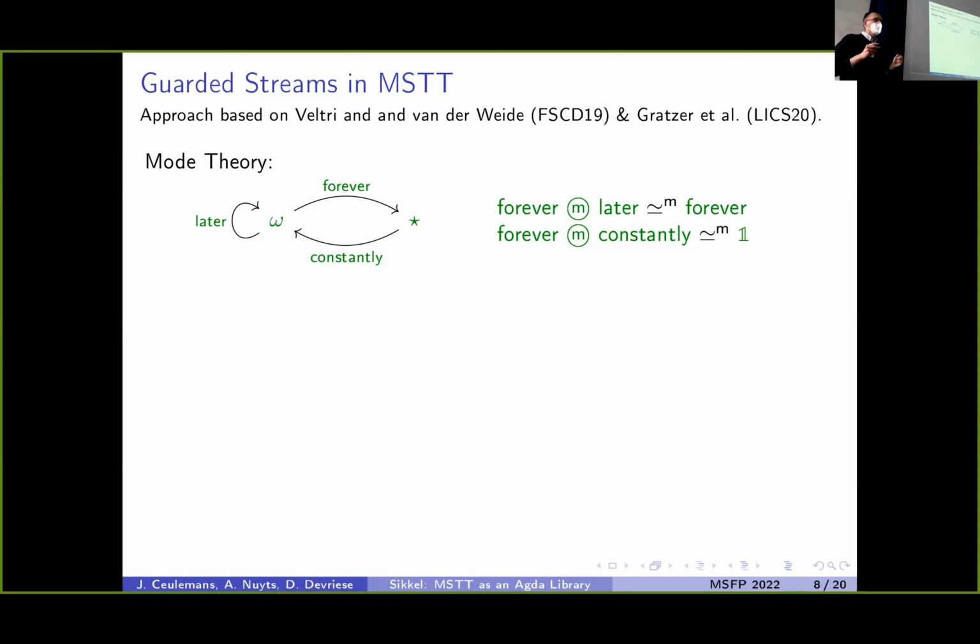There is the later modality, which takes an unfolding value and just delays that unfolding process by one time step. So everything that would be available today is now actually only available tomorrow. There is a constantly modality that takes a static value and makes an unfolding value out of it that actually does not unfold. So everything is available from the beginning. And there is a forever modality that takes an unfolding value and makes everything available at once by just applying this unfolding forever. There are also some equalities between these modalities, but those will not be important for this presentation.